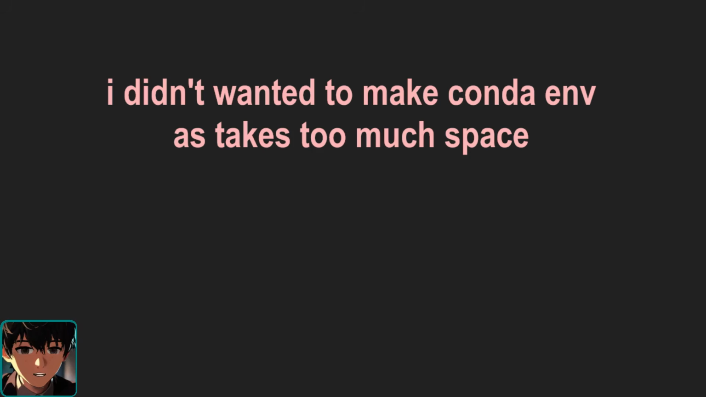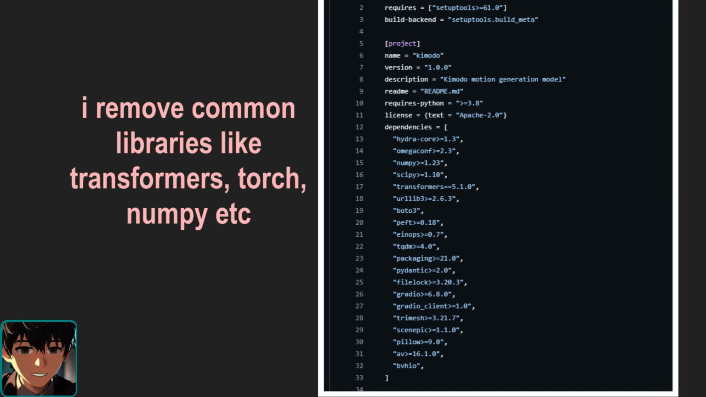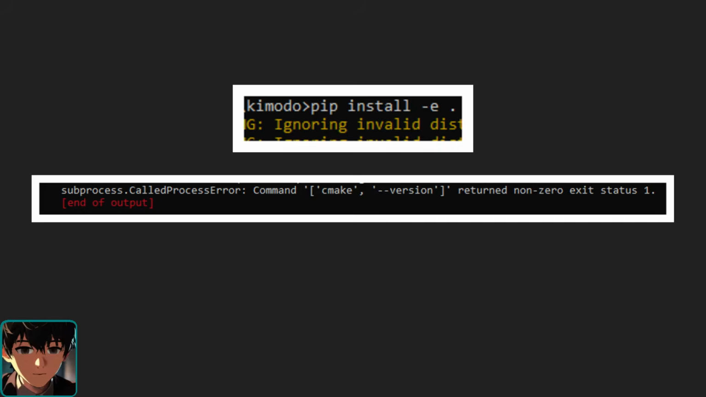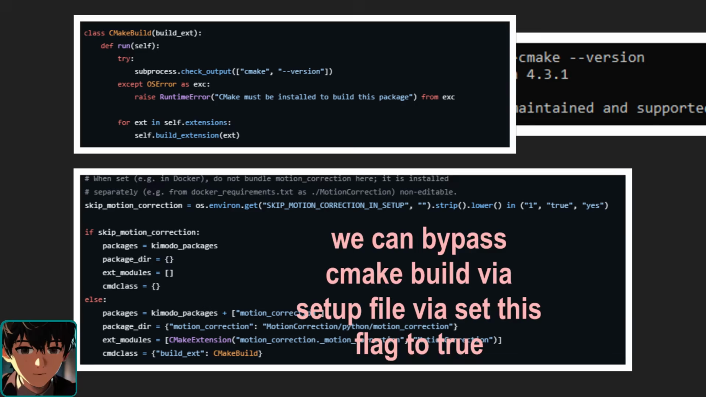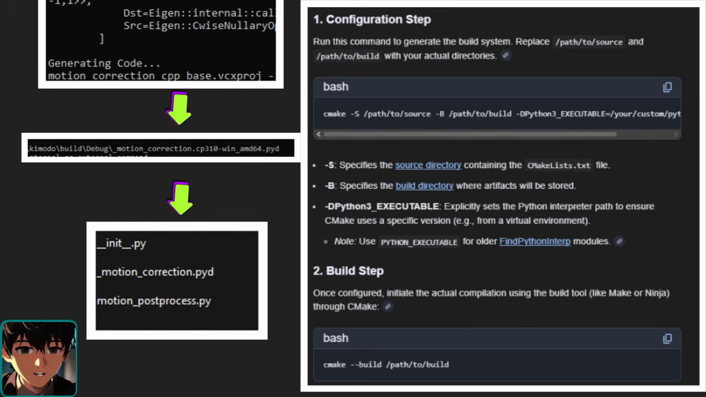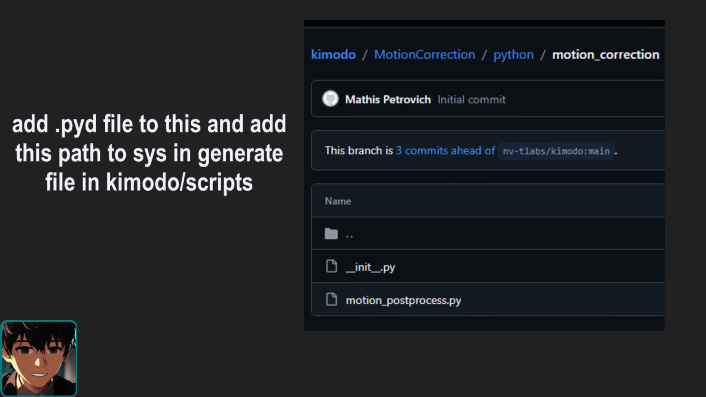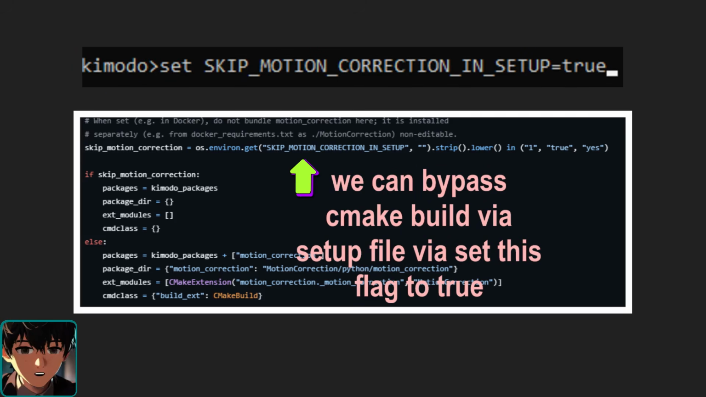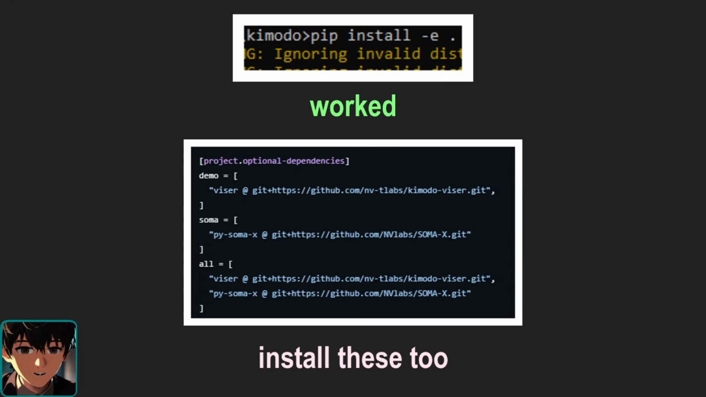I hate making new conda environments and breaking my existing PyTorch setups, so I tried installing it directly. Immediately, it threw a CMake build error. Instead of dealing with their pip setup, I bypassed it entirely. I manually built the CMake config for their motion correction library, compiled the .pyd file, pasted it straight into the Python folder, and linked it to the system. I set the skip environment variable to true, ran the install again, and it worked.